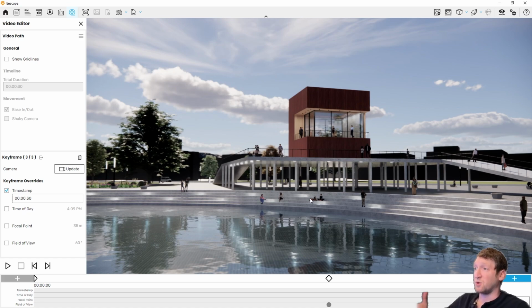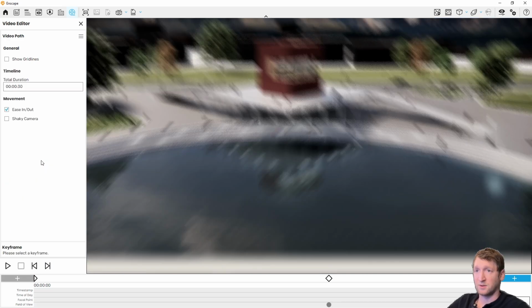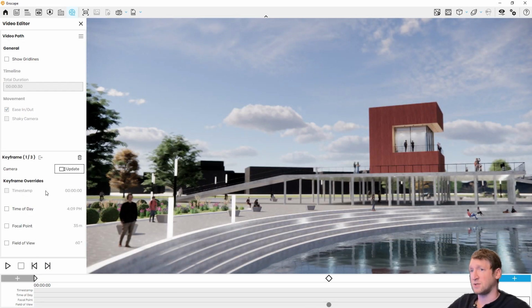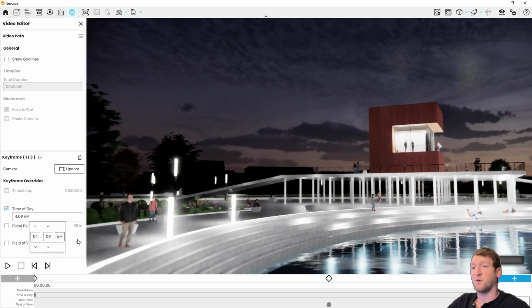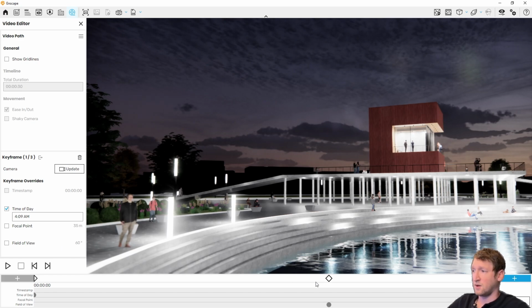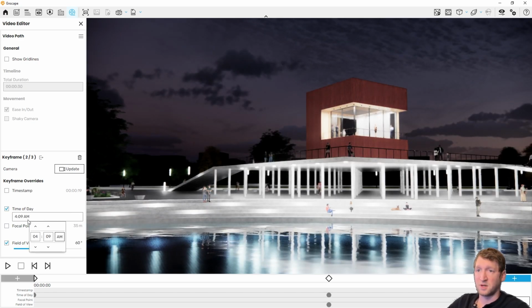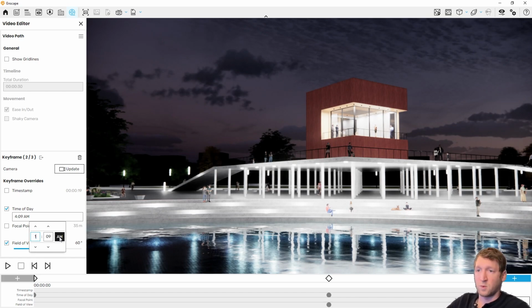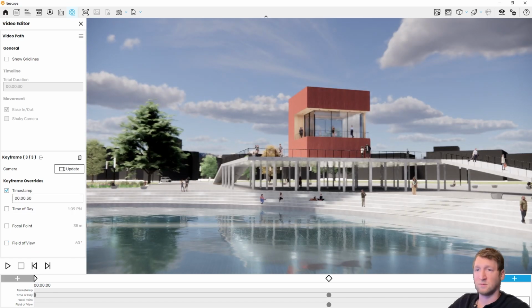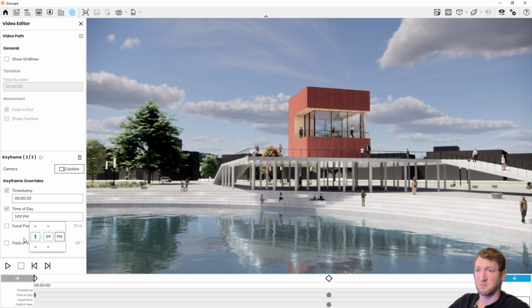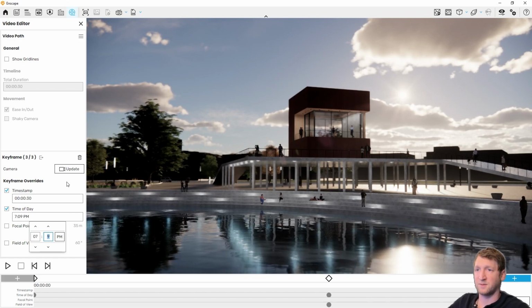We can also do some really interesting things with this and do, say, a nice time lapse as well. So let's say I want to have it go from morning to nighttime. What I can do is key the time of day here. So let's say it's going to be, say, 4 a.m. here. I can click update, go to my middle keyframe. This one is going to be, say, 1 p.m. Click update as well. And then for my last one, we're going to say this one is going to be, say 7 p.m. There we go. Click update.